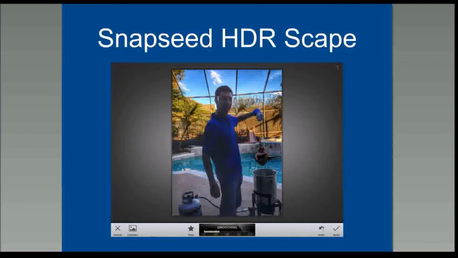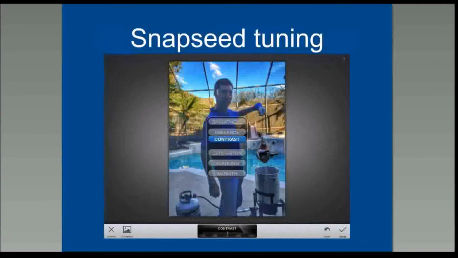So here I'm illustrating the HDR Scape, which is an advanced transformation, and all I did was just start it up and it immediately changed the photo to something that was a lot easier to see. Now, Snapseed is showing a slider on the bottom of the screen. However, that slider is not actually where you slide. The way Snapseed works is you have to put your finger on the photo and slide left to right, and then the slider will change.